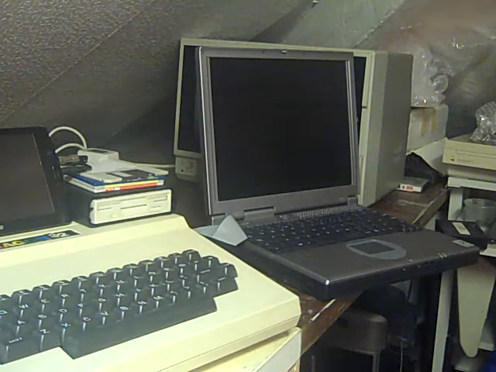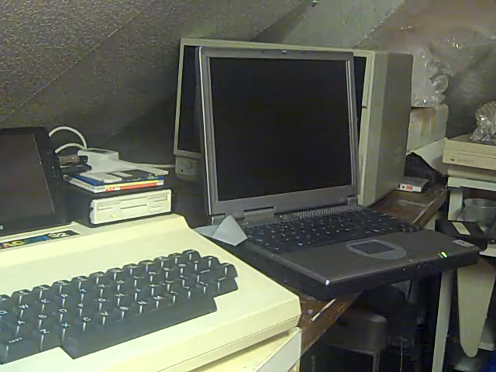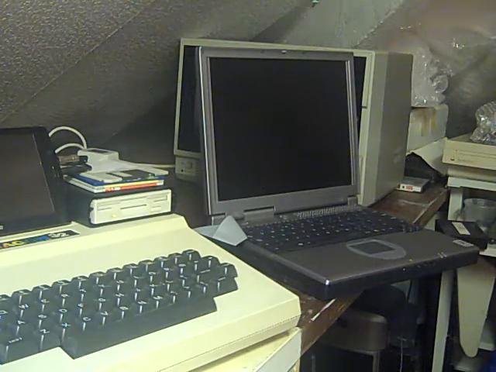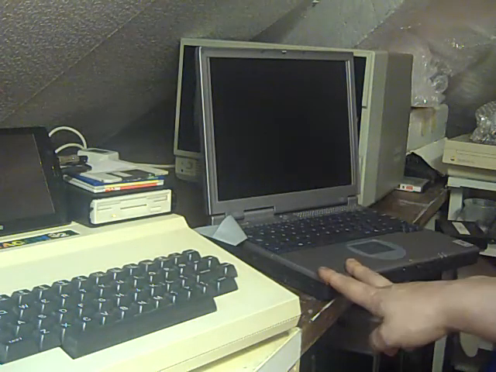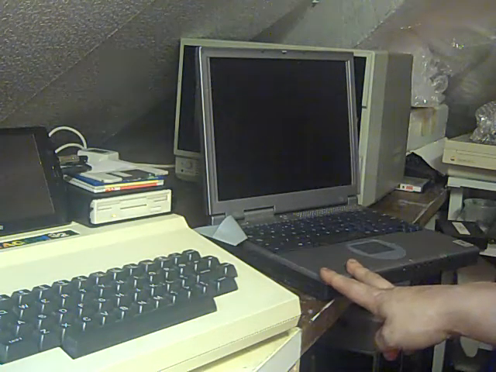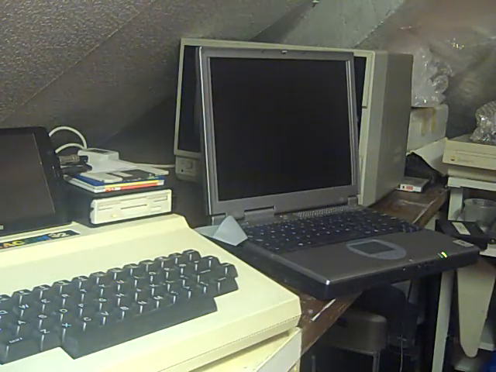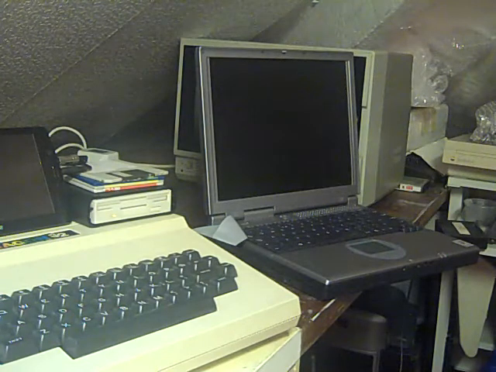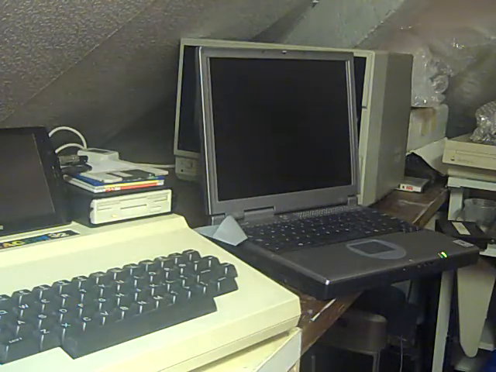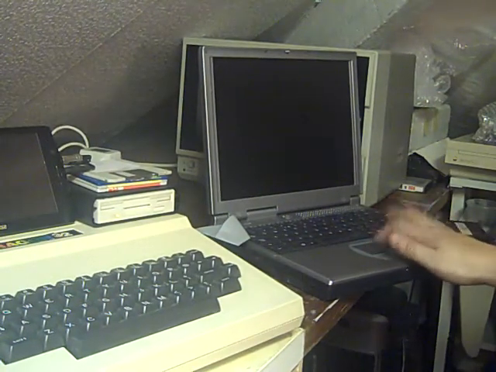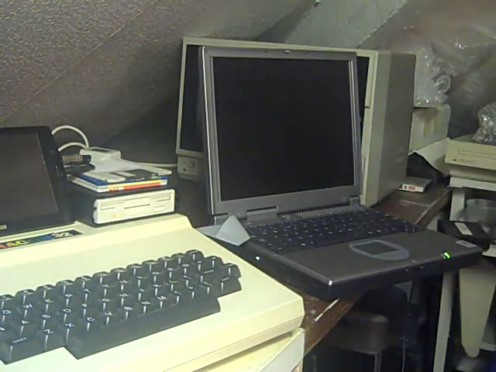I may get it to dual boot between 98 and XP, because it will happily run XP. I think it's about a 750 MHz processor in it. But at the moment it's just running Windows 98, and that is how I am getting software off the internet and onto this Dragon here. Basically what I do is I download Dragon disk images as VDK files, and let me just get the laptop up and booted up.